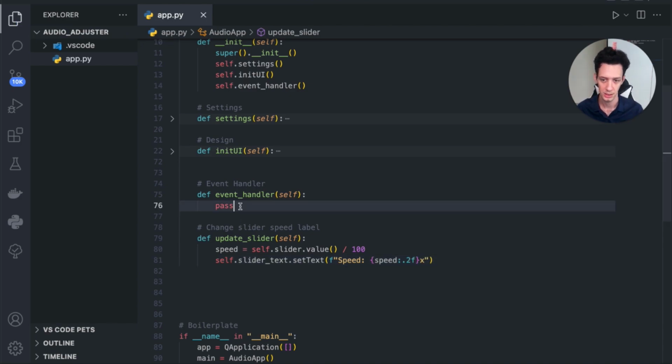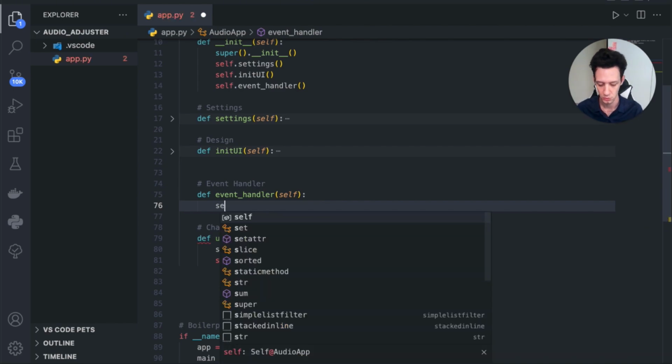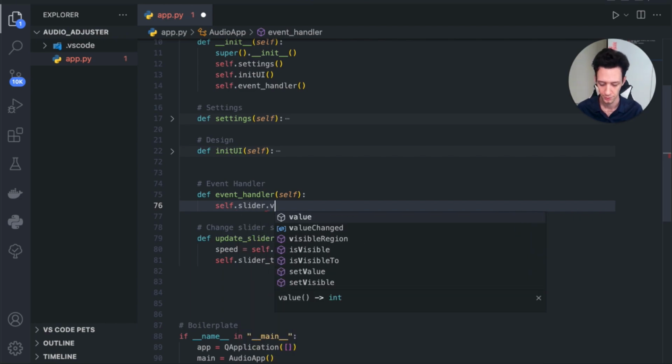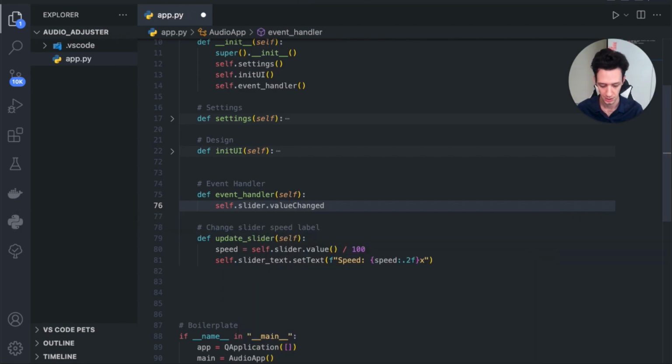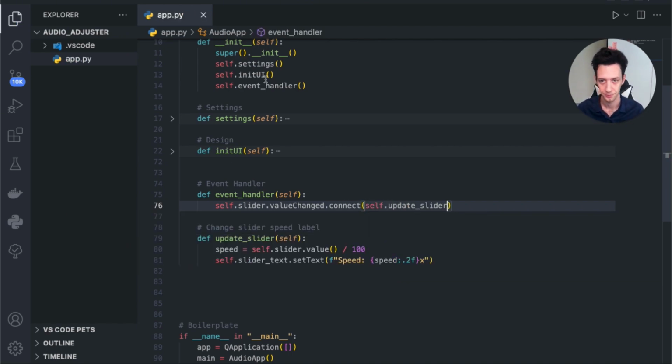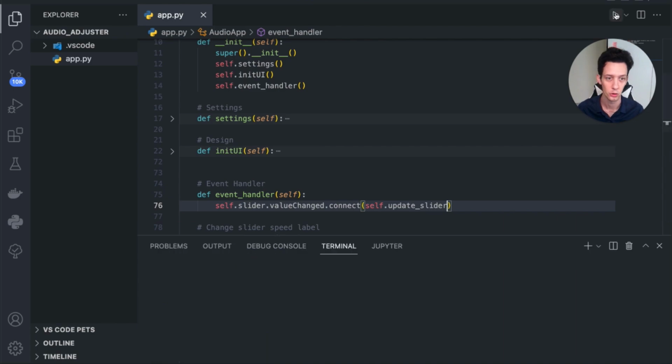Now here's a great time to actually test out our event handler. The event for this is when the value is changed. So slider dot value changed. I want to connect to this update method, update slider. Okay, let's do our due diligence, check to make sure it works.